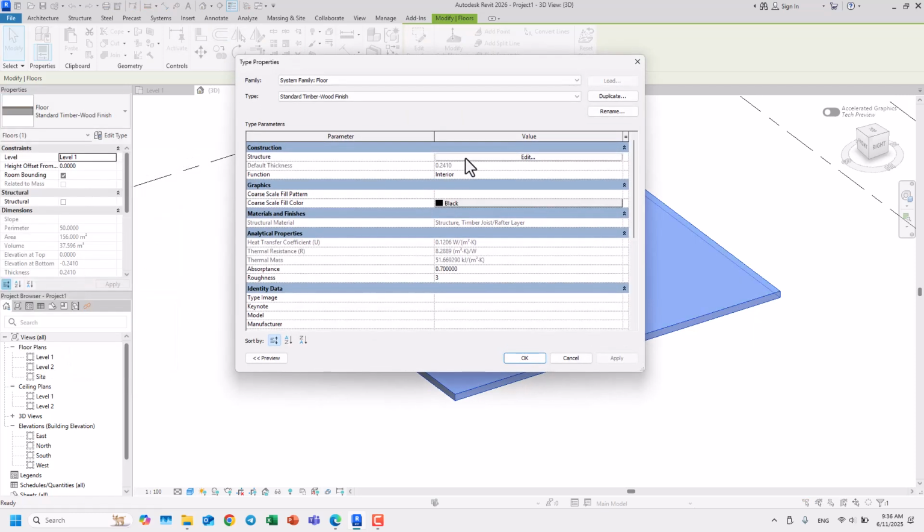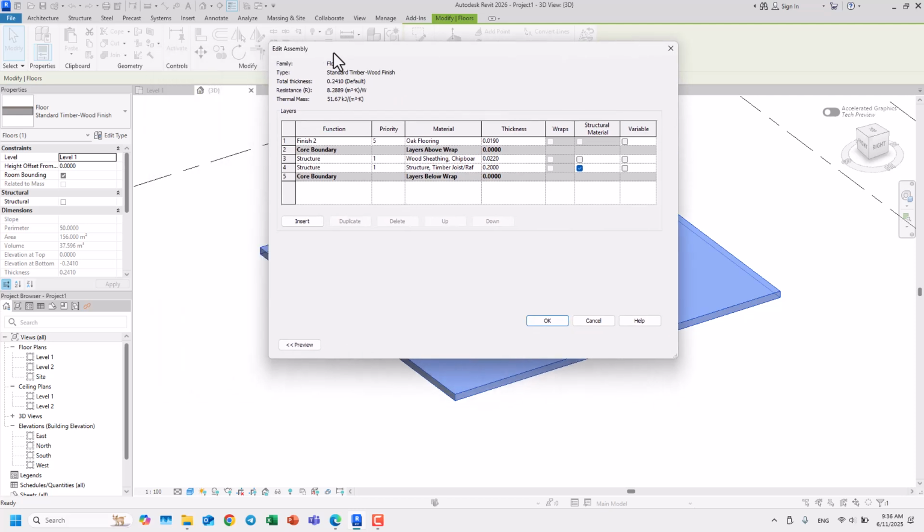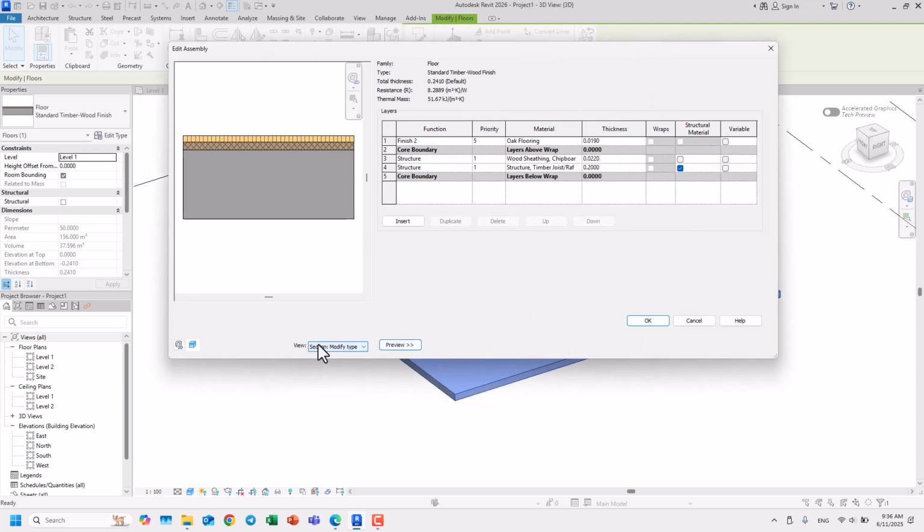We can change this to the standard timber. Let's see standard timber. You can see that the finishing is oak flooring. Okay, and the structure is like this. How can we see this? We can go to the preview. You can see that this is the finish. The structure is this one, the first one, and the structure down below, the thicker one, is the structure timber joist.